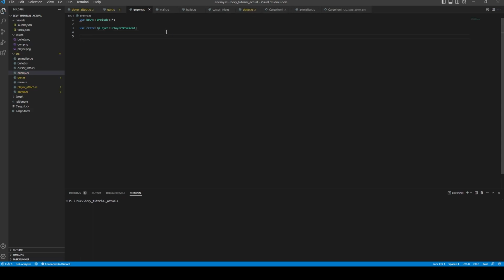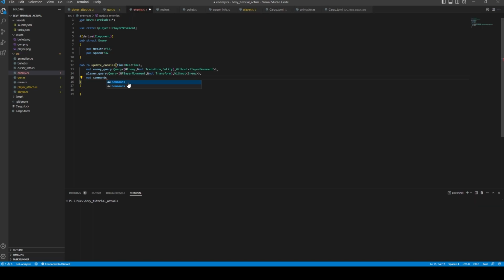Now that we had bullets moving around the screen, it was time to add in enemies that the player could actually shoot. To do this, I created a new file called enemy.rs. I added a component called enemy, which contained a health variable and a speed variable. Then I created a system called update enemies to move the enemy towards the player with the simple normalize function, as well as despawn it when its health reaches 0.